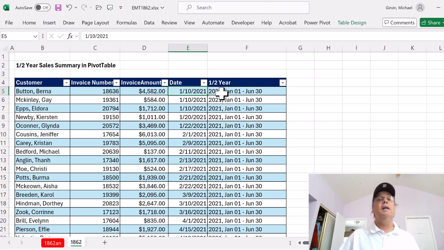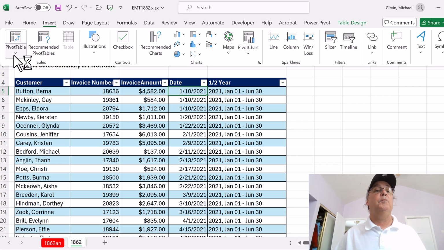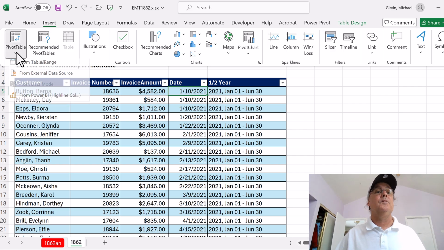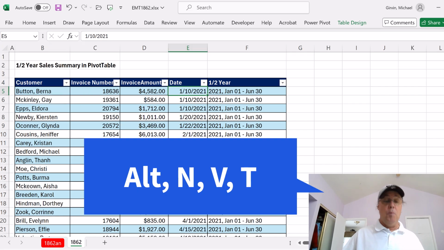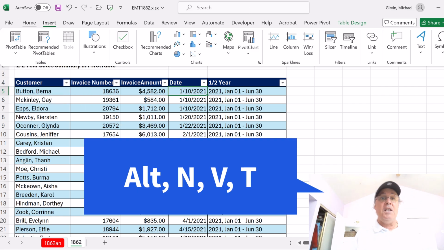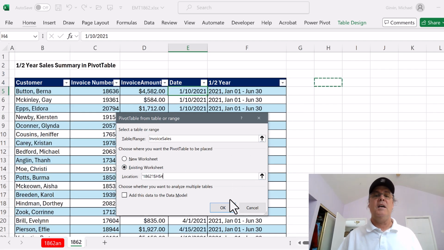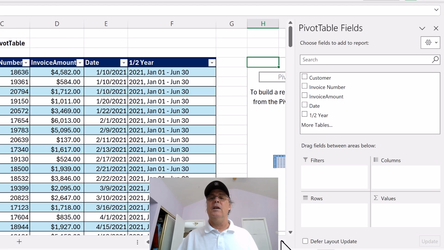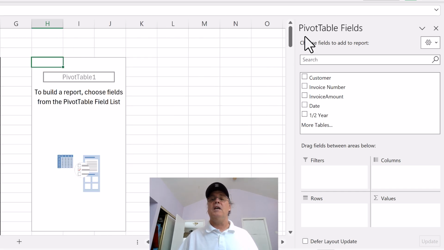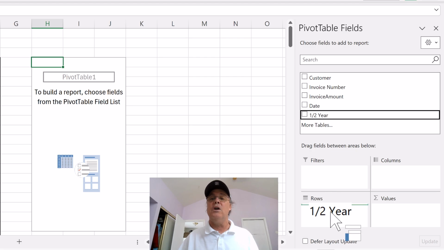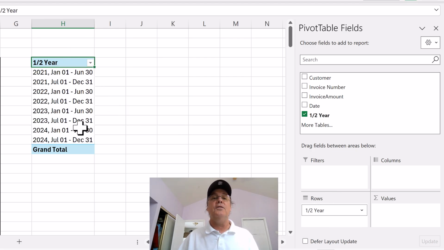All right, so I'm going to click in a single cell, and instead of going to Insert, PivotTable, drop down, we'll use the keyboard. Alt-N-V-T. It got the table. I want to put it on existing. We'll say something like right there. Click OK. There's our wonderful pivot table field list. And sure enough, there's the half year. I drag it down to rows, and instantly I get a unique list.